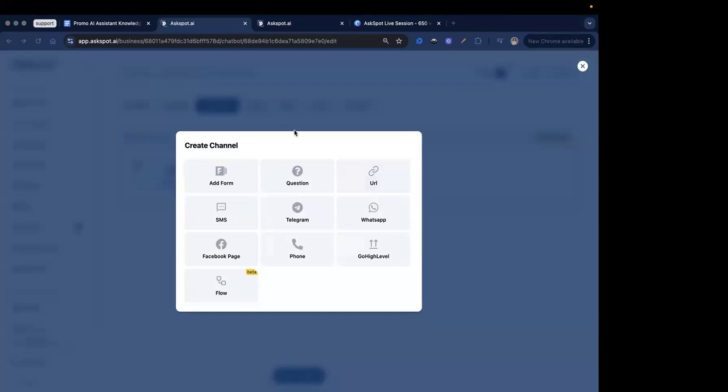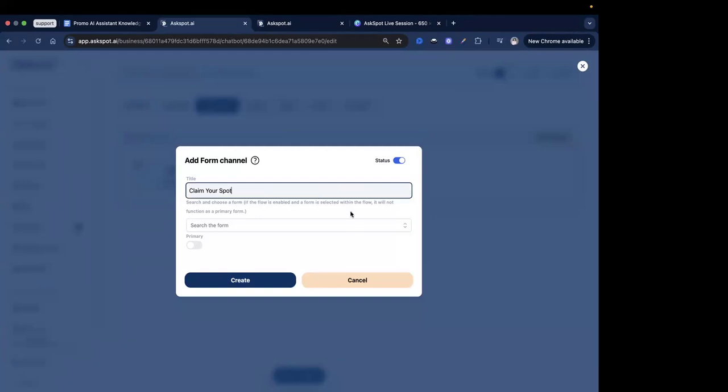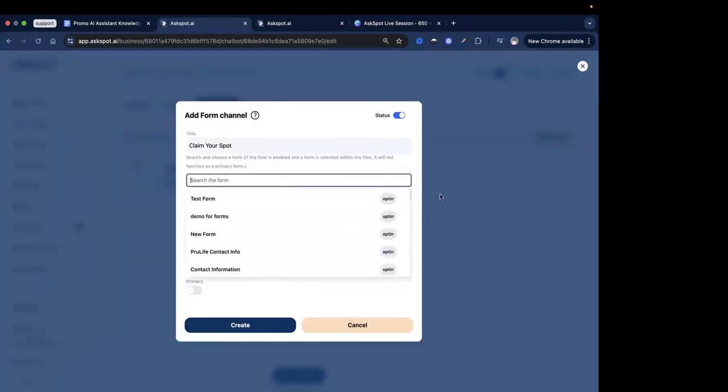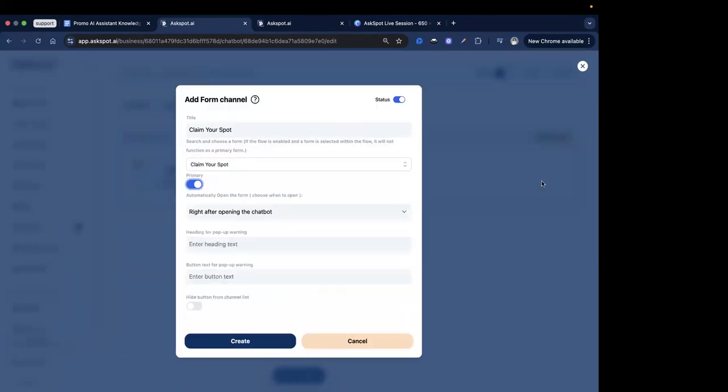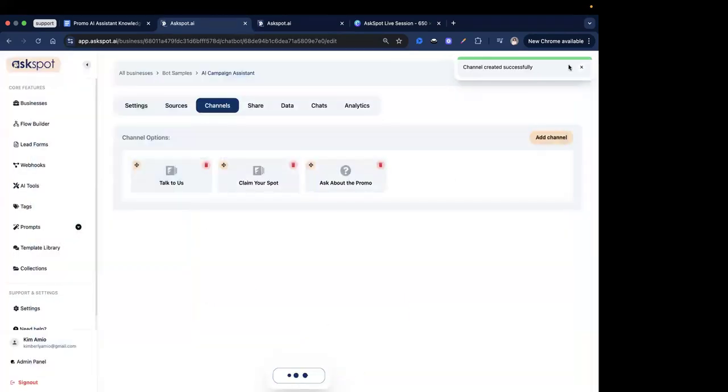Next, let's add the claim your spot. Just type it in. There you go. And then we're going to be setting it to primary. So it will automatically open the form because I think our entire goal for this campaign is to get as many actions as possible from whoever is viewing the spotlight. So let's create this. There you go. Now let's see how it looks.